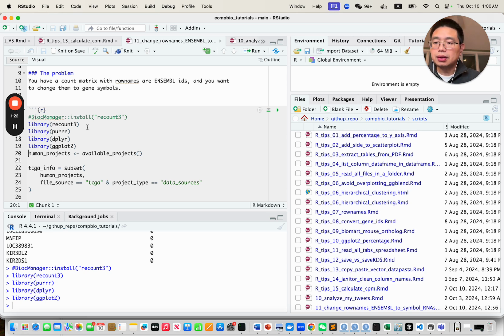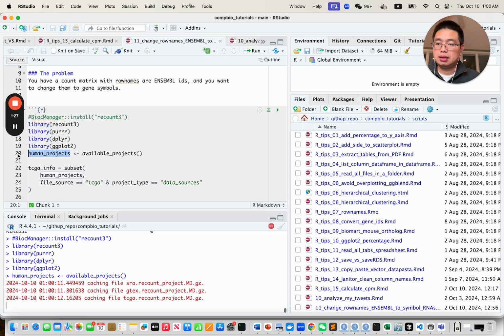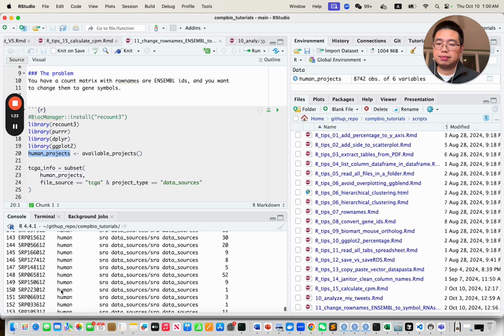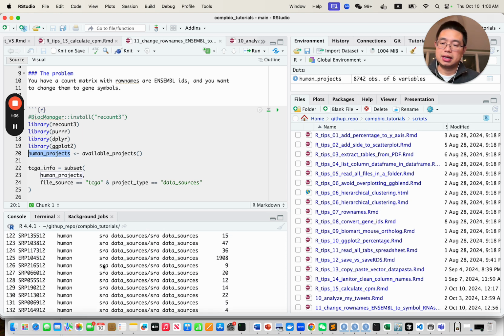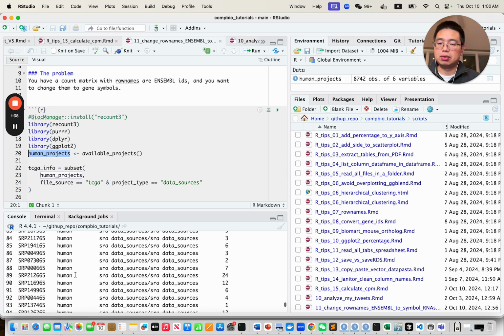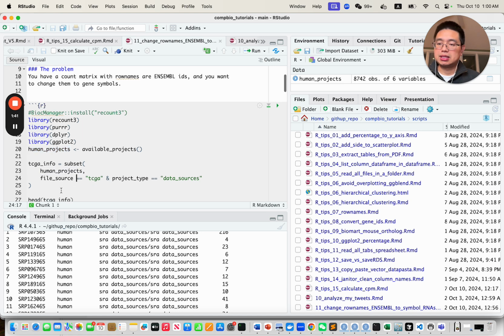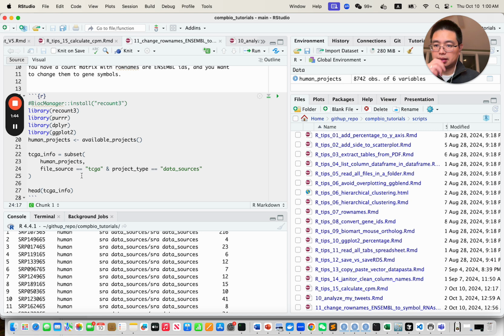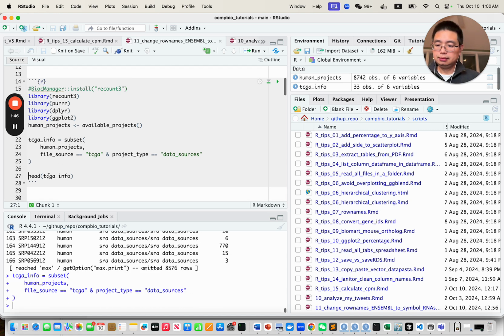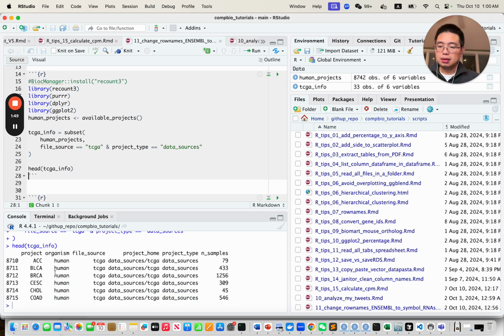You can run the first command, available projects, and you will see, for example, that it has the GTEx data, the SRA data, and also the TCGA data. You can filter that table using the subset command and keep only the TCGA data. Let's look at it. This is the TCGA data information. You have different projects, different cancer types here, and also the number of samples for each cancer type.